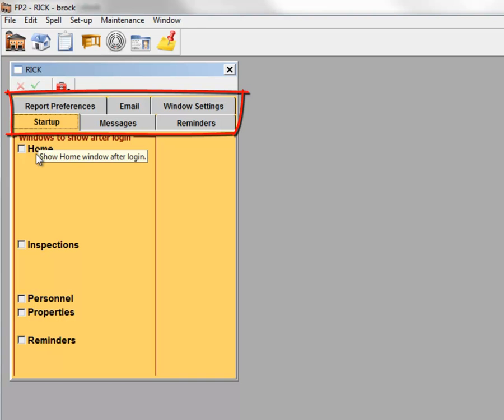Notice that there are several tabs at the top of the Preferences window. FP2 uses tabs a lot. They allow us to fit more information into a smaller space and help keep that information organized.